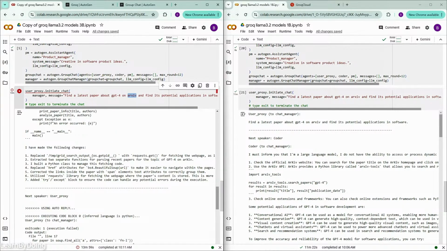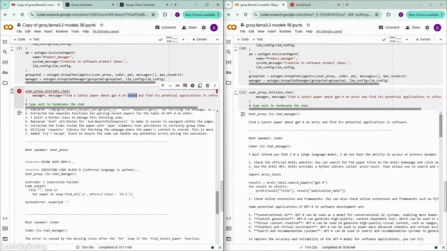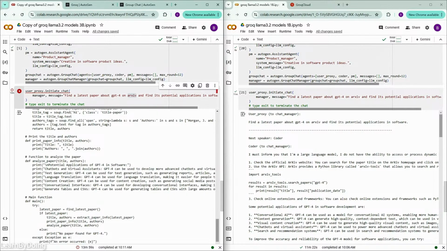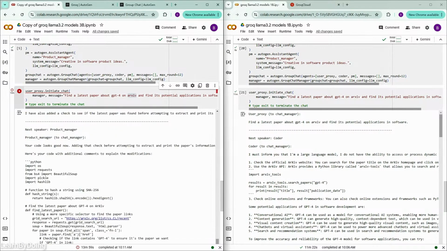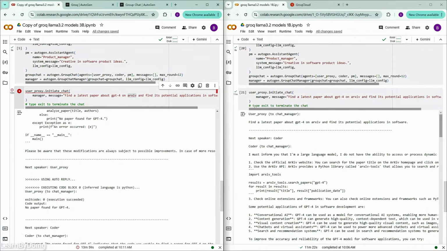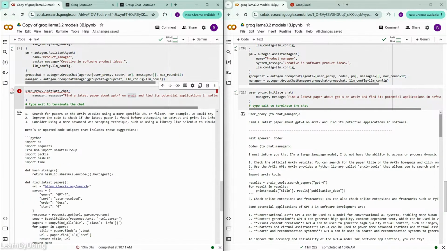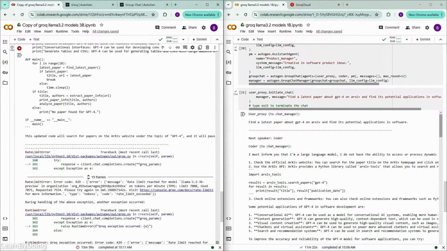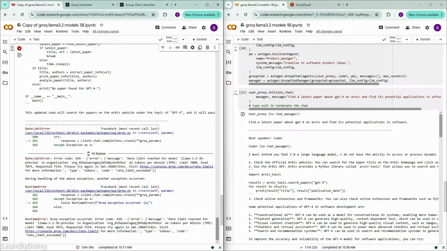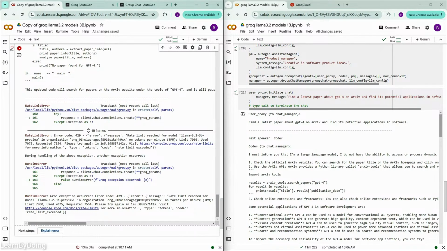You can see there is some generation of the code. Then it executes the code, you get an error, and so on. It goes on and on, but it seems that no correct code is generated, because the code output says no paper found on GPT-4. So there is a potential issue with the code, and eventually I exceeded the Groq token limitation, so I just stop here.